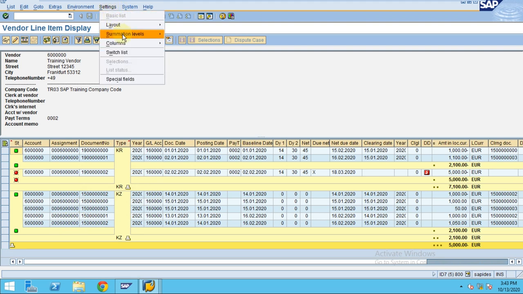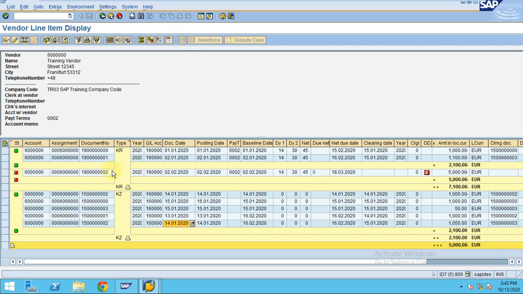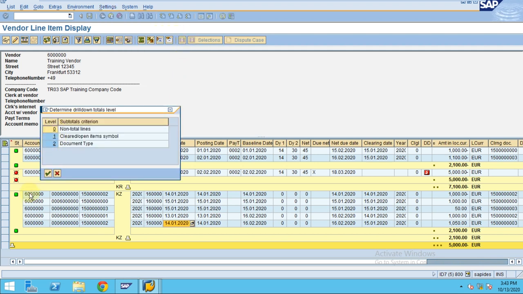So now you want to see the summarization level. You can have as many summarizations as you want. Yeah, so this is really helpful. So if you want to see the summarization levels, you can go here, settings, summarization level, and define breakdown, and then you can see. So 0 means it will show the line items. You can see each line.